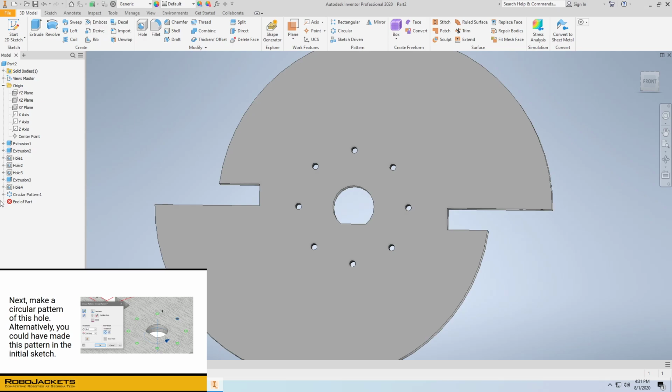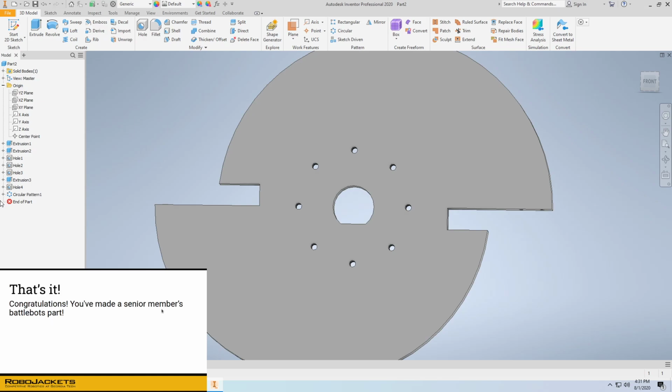Yep, so we use the circular pattern on this hole. You could have used the circular pattern tool within the sketch on the points instead of the holes themselves. Same end result. Like we always say, there's a lot of different ways you could do the same thing in CAD. And yeah, there you go. This is a senior member's BattleBot part. And yeah, you can see the hole tool is very powerful.